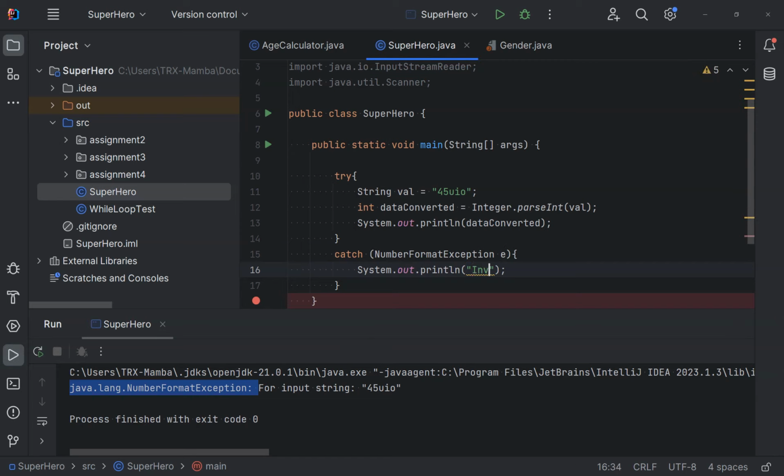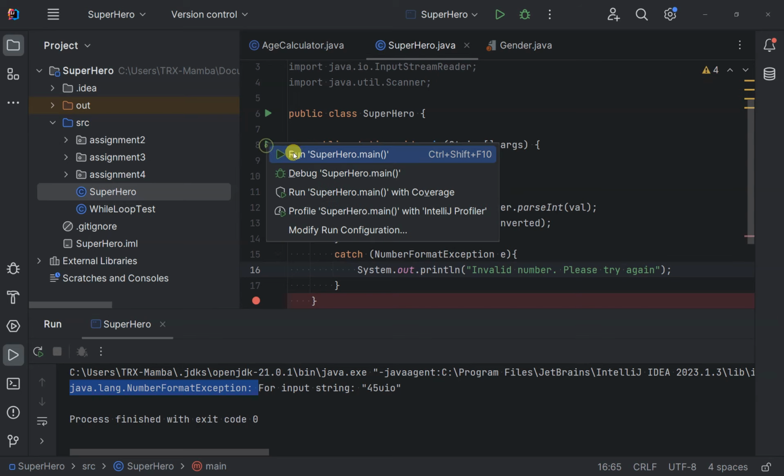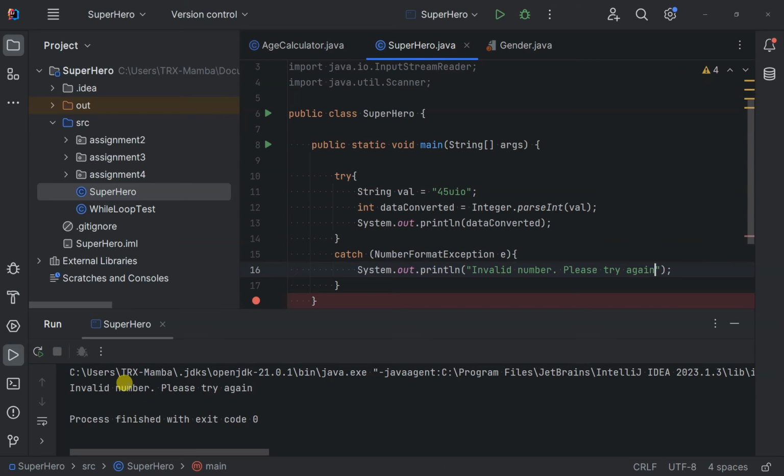So when I run this now, you see it's going to say invalid number. Please try again. But if this string was a valid conversion, when I run it, it's just going to convert and not give us the error. Sumbo has a question.